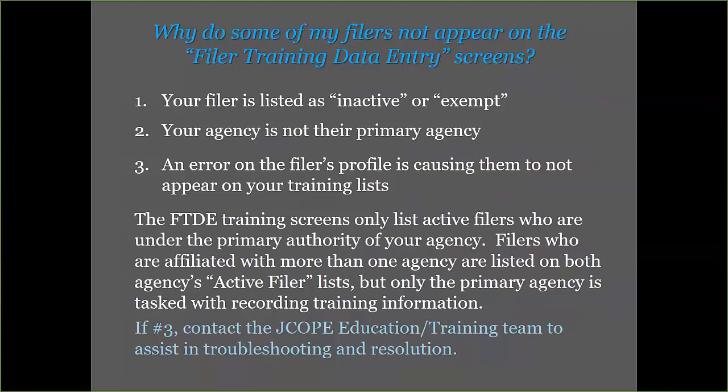Or, number three, gotta throw this one in the mix, it could just be that there is some sort of error on your filer's profile that is keeping them from that list. There's a number of reasons why that could happen. Many of them are related to prior bugs or fixes in the system. There's still data that we're working on cleaning up. Filers' records are as complete as we can make them, and yet there are some known issues that I'll tell you about. So if it's not one or two, give us a call, give me a call. I'll help troubleshoot it, and I'll try to figure out why they're not appearing on your screens. We'll fix it when we can.